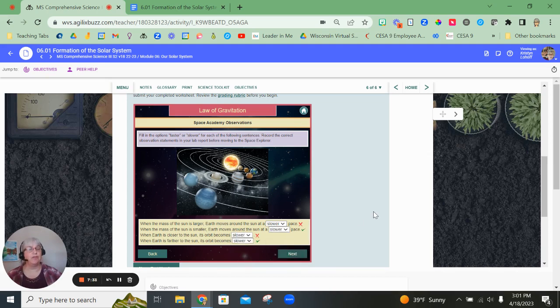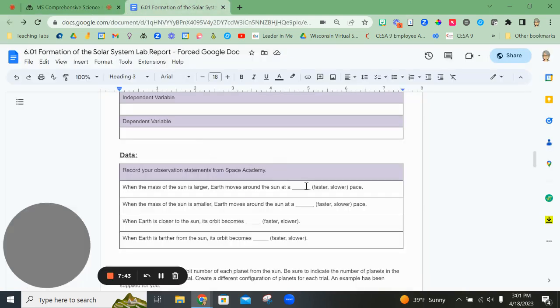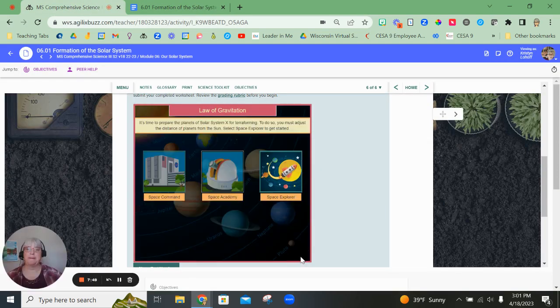You should not do that. You should read the sentence, pick the word. Oh, look, it even tells me if I'm right or wrong. So it's going to tell me the correct answers, then copy that information into your lab here in that beginning data section, and then we can move on. Here we go into the Space Explorer.